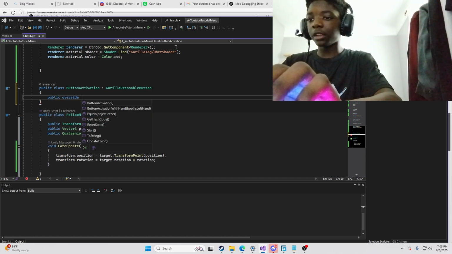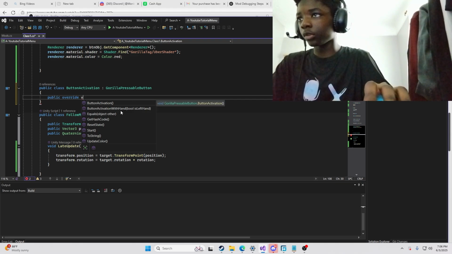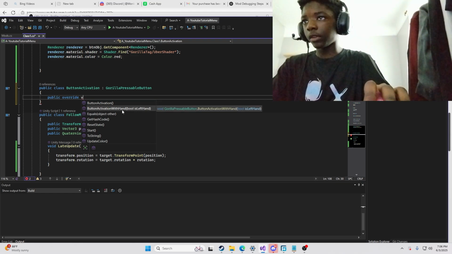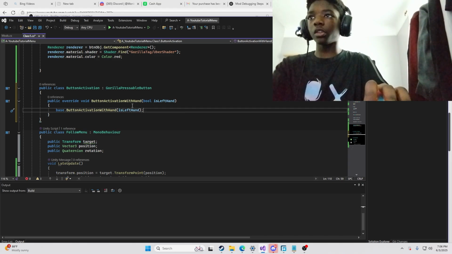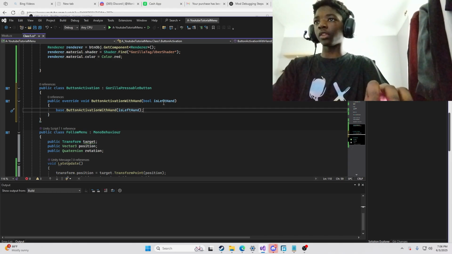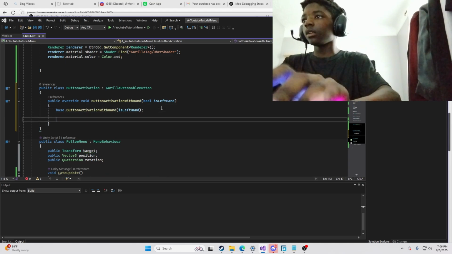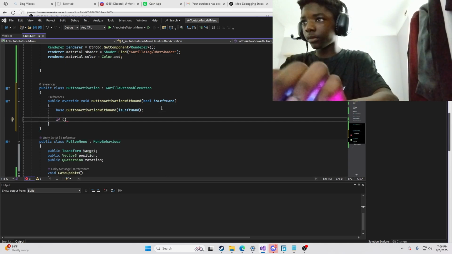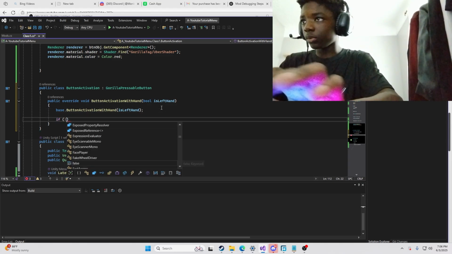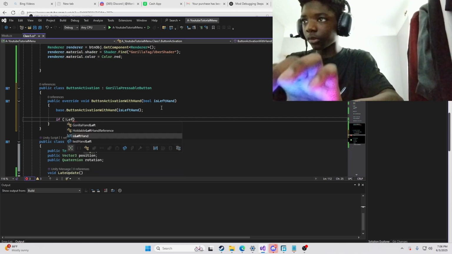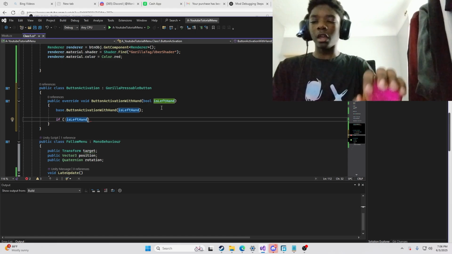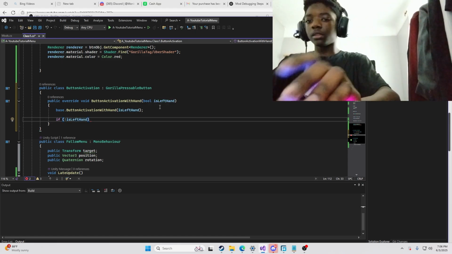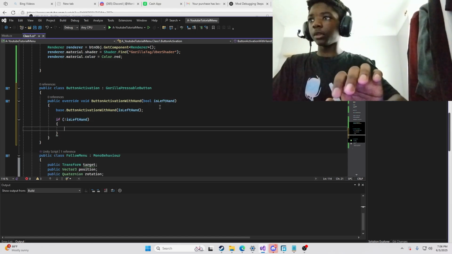And then we need to do an override void. So we're going to override a void within the game's code, which is going to be ButtonActivationWithHand, goal is left hand. Do not change any of this. We're going to set it to right hand, but we're not going to change any of this, otherwise it will break the thing. Next, we're gonna do if not left hand. So if we're pressing it with any hand and that hand is not the left hand, then that's basically what it does.